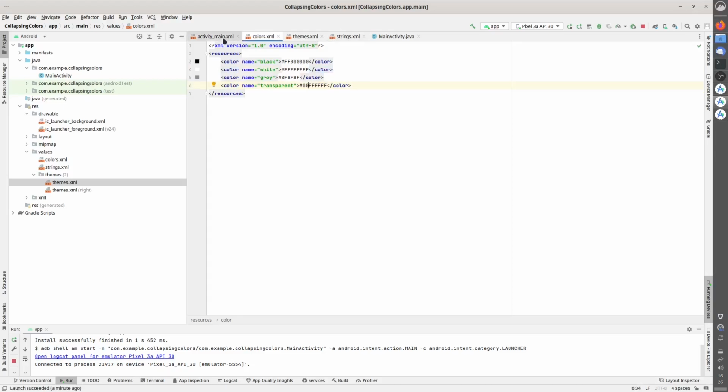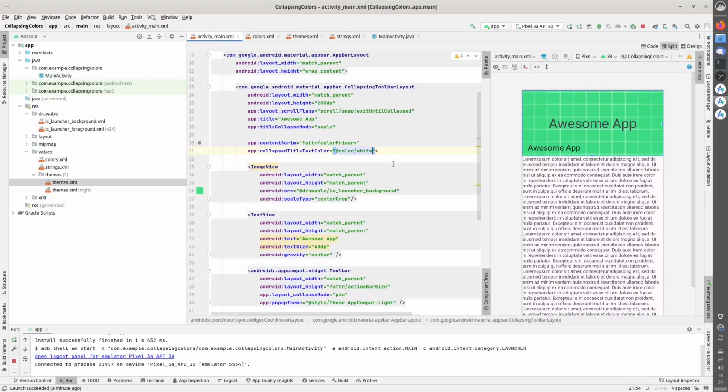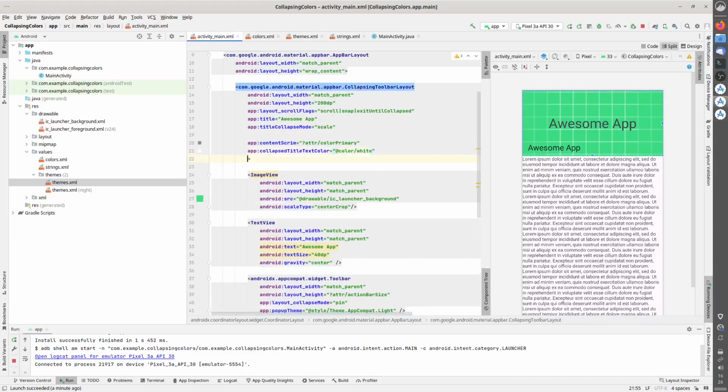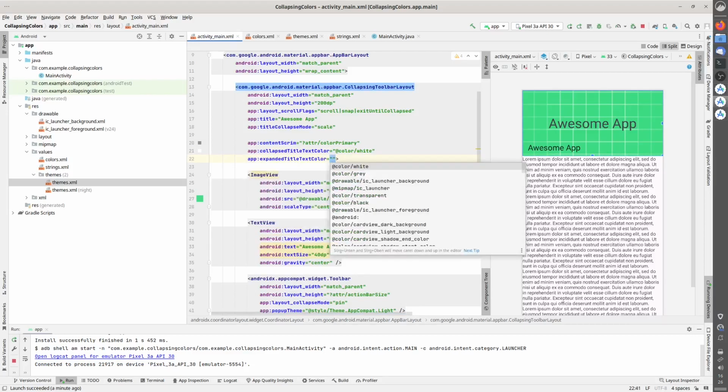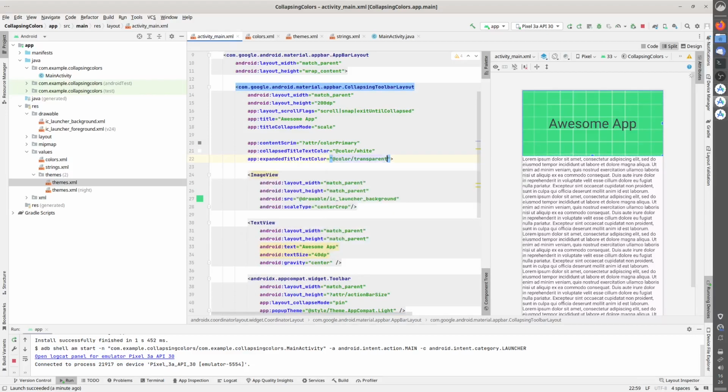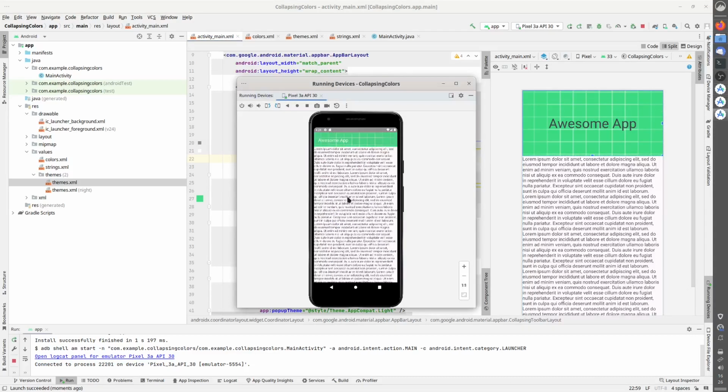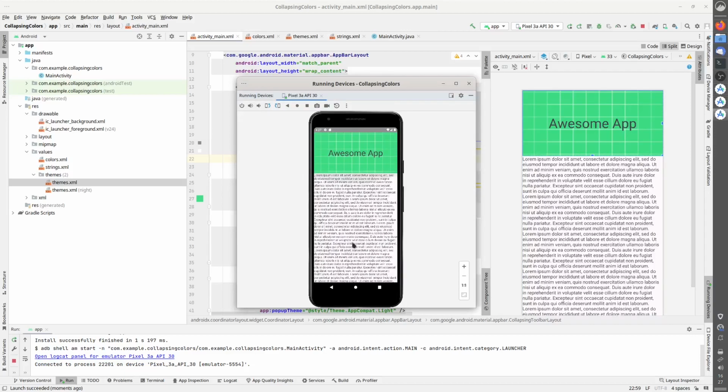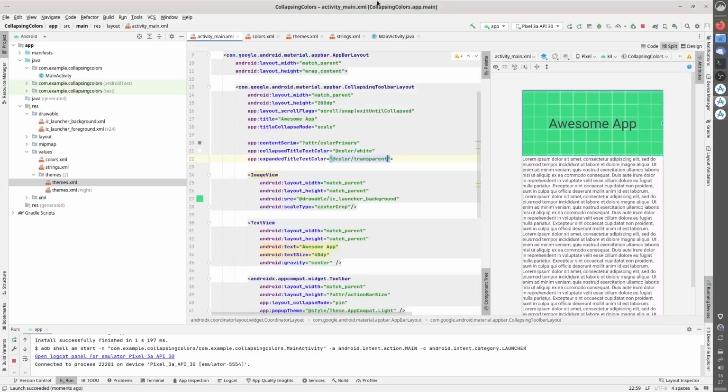Go back to the layout file, and we set an expanded title text color, and we use the transparent we defined. And as you can see here, the title is gone here. So let's start again the emulator. We can have a look at it, and now it's invisible. And once we scroll and the collapsing toolbar layout, the title appears, the background changes to gray and is adjusted to the theme color. So what you can do here, the title moves while we scroll.